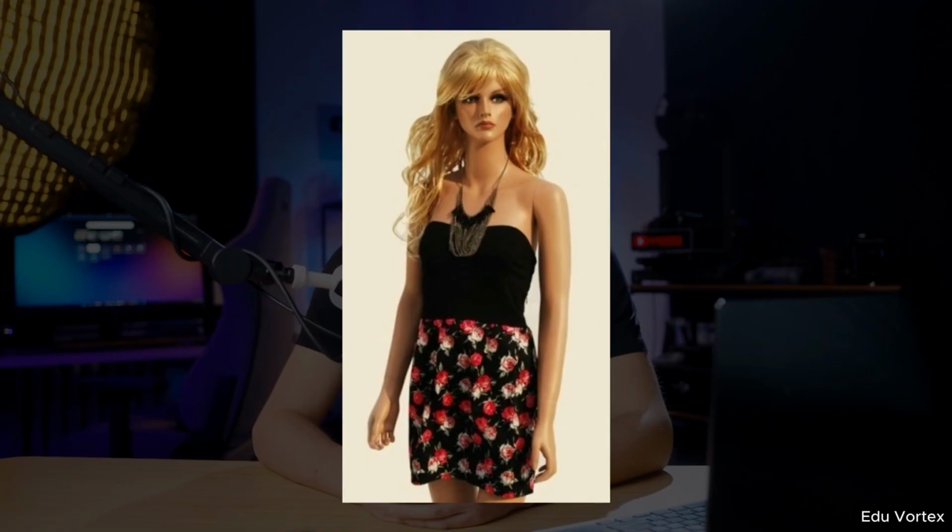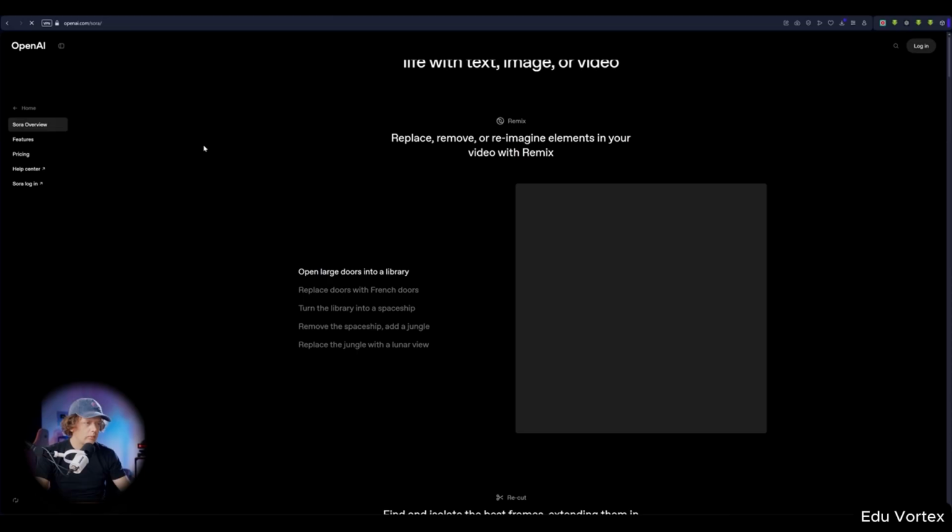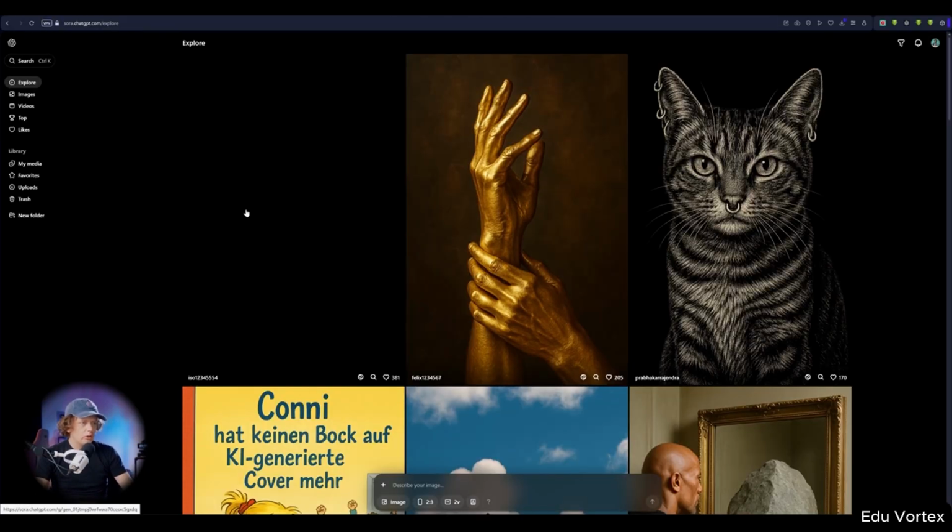In this lesson, I'm going to show you exactly how I created that cool effect from the AI Magic ad, where we transformed a mannequin into a living model wearing the exact same outfit. To pull this off, we're going to use an amazing tool by OpenAI called Sora.